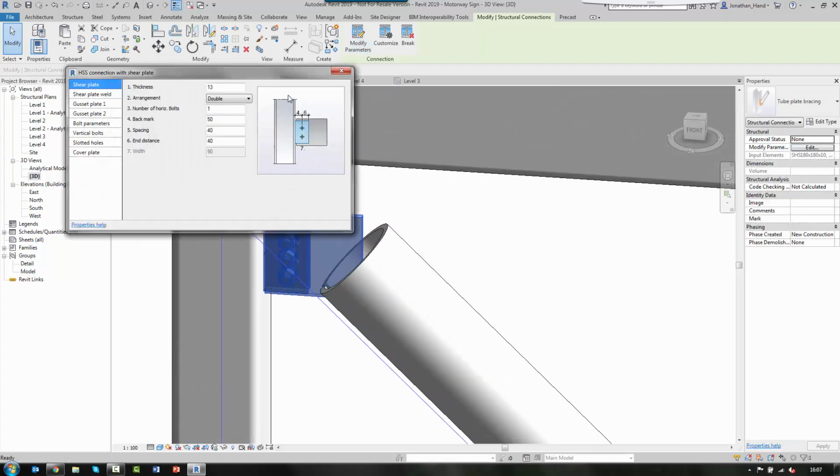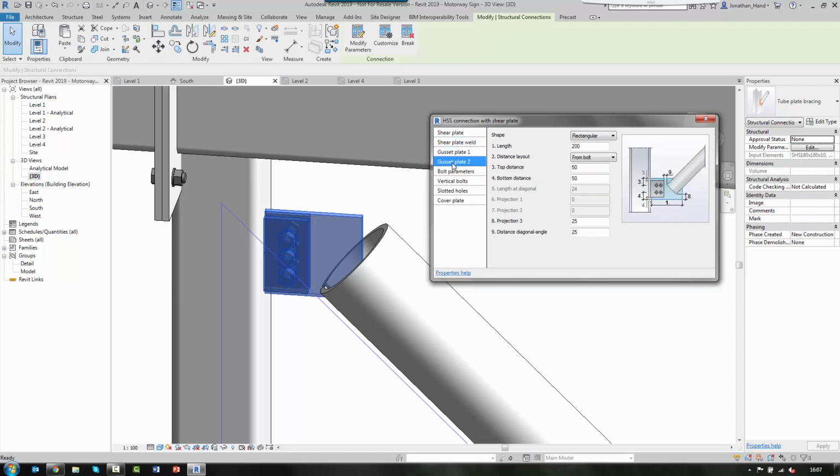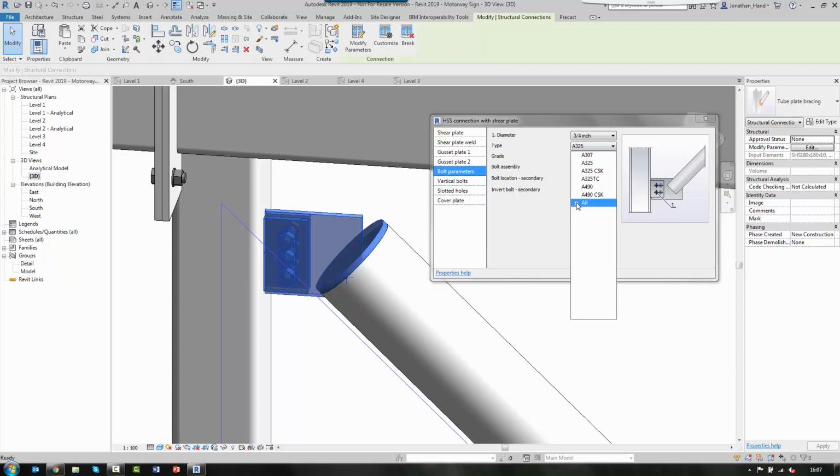Again, I'm going to modify it. Plate thickness is okay. Gusset plate is okay. Gusset plate 2 looks alright. So let's look at the cover plate. I'm going to put a cover plate on here. If we look at the bolt parameters, just going to set it to a set bolt.